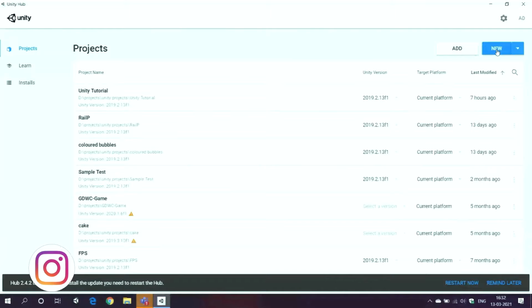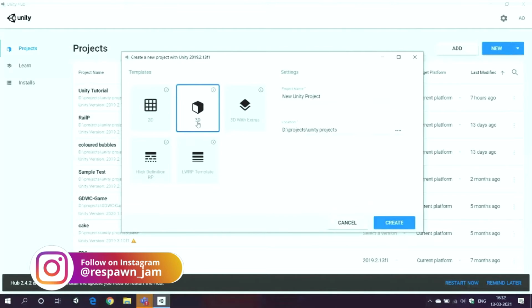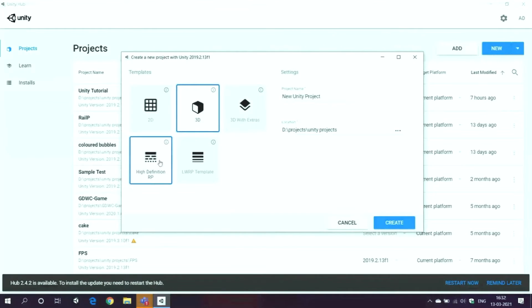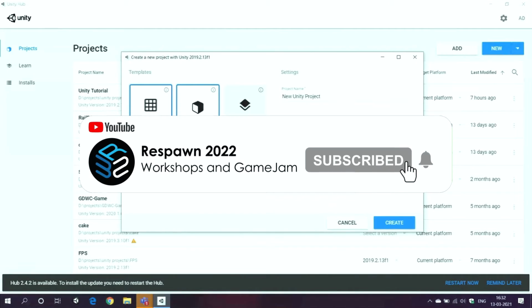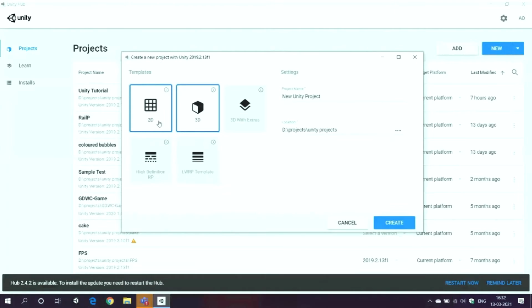Under here, go to new. There are templates available to you. One is 2D and the other is 3D. You can select your template accordingly. Selecting the template will maintain the project in the same environment. If you are developing your game in a scene which is in 3D, you cannot switch to 2D in the same project. You will have to maintain the uniformity. I'll be showcasing this project in 3D.